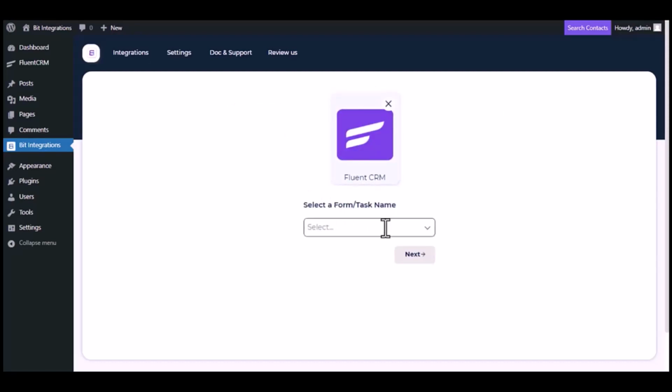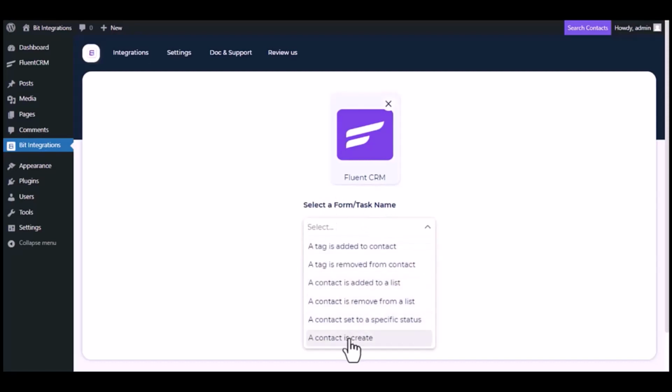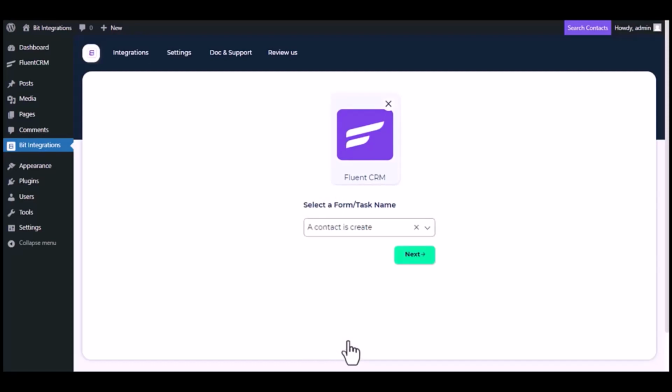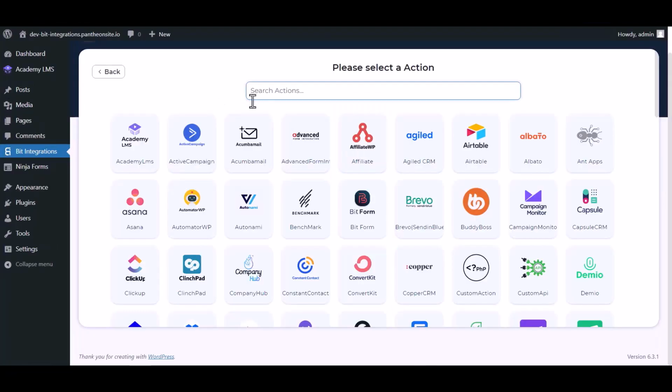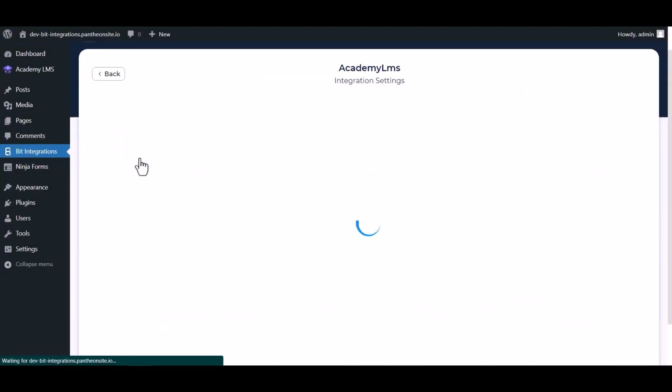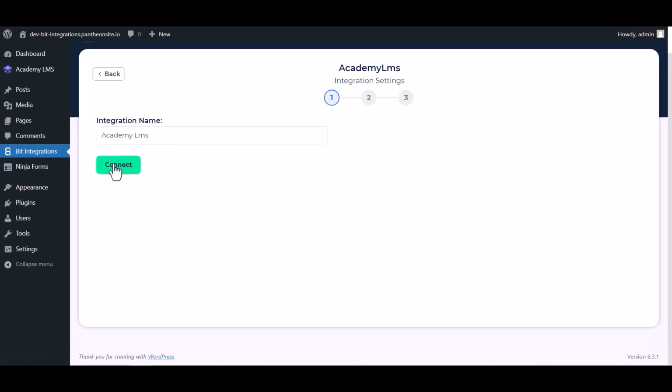Select a form or task name from the drop-down. I am selecting a contact is created. You can choose as you want. Click Next. Now select Action. Academy LMS. Connect. Next.